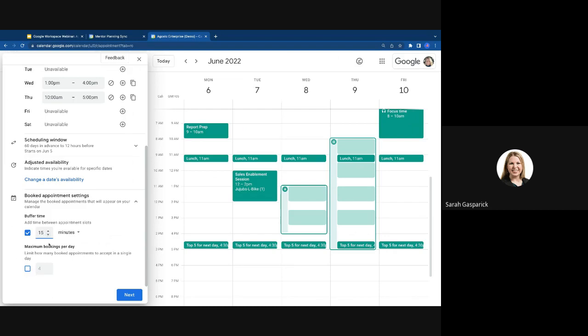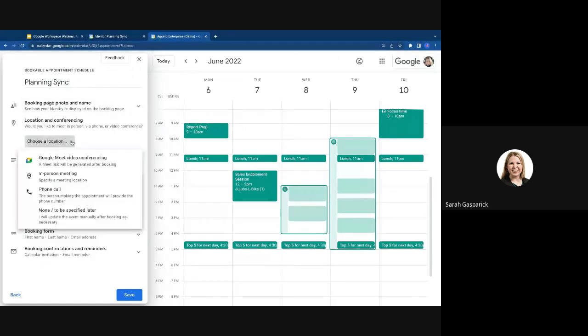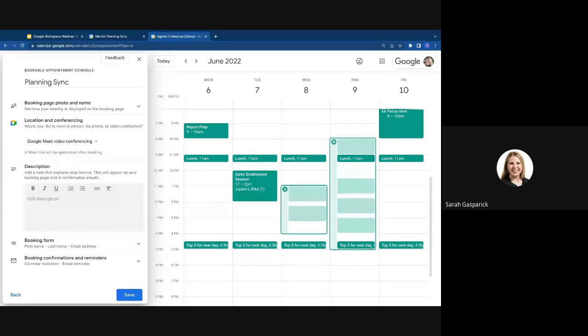Another feature you might like is keeping some space in your day overall. So maybe you want to say there's a certain maximum number of bookings per day that you're willing to take so that you can give the quality attention that you'd like to those meetings. When you click on next, you can do a little bit of customization to affirm what things are going to look like. If you need a physical location, you certainly can get that connected, or in most cases, we'll probably be doing video meet conferencing.